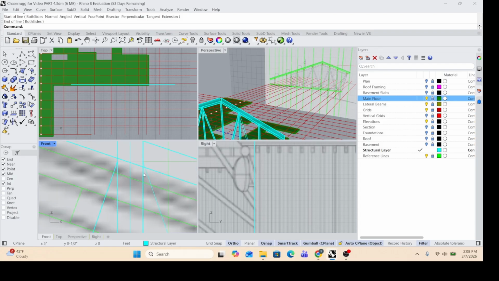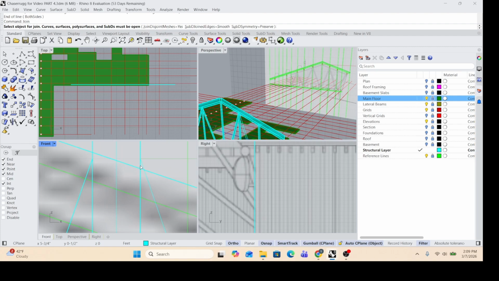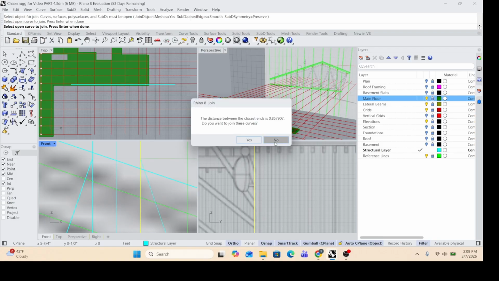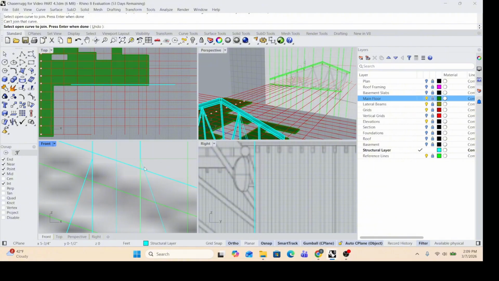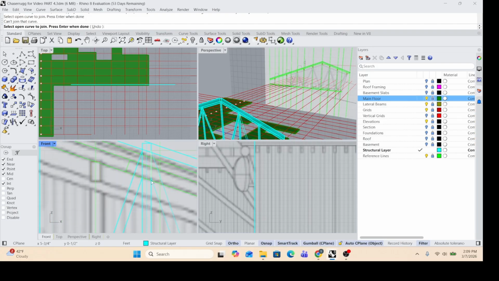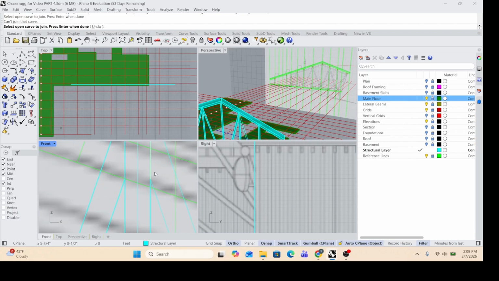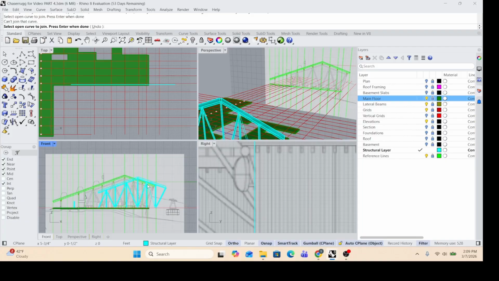Alright, now let's make sure it actually is a curve. There we go. Great. Now I'll try join again. Look at the curve. And it is not letting me do this one. Alright, let me start from scratch here. Oh, and the whole thing shifted. Fantastic.